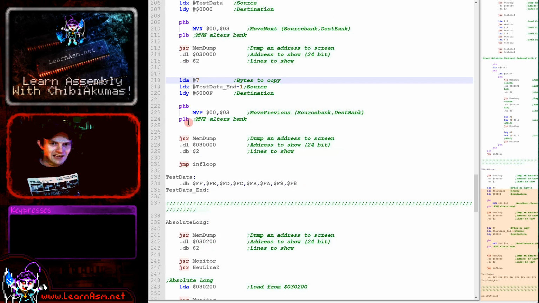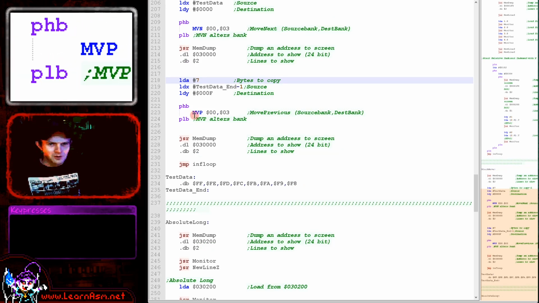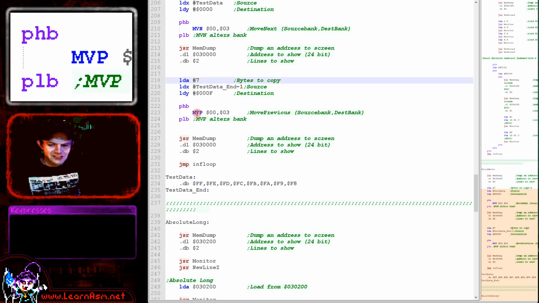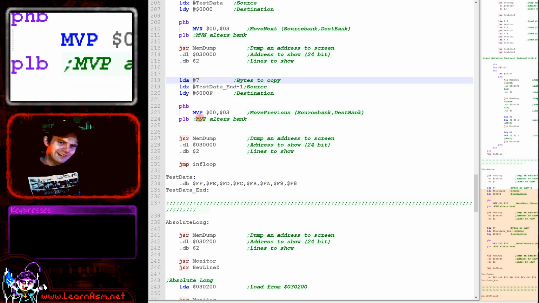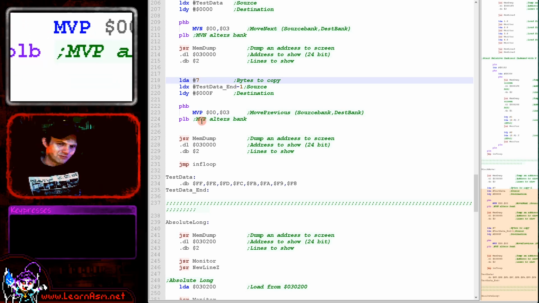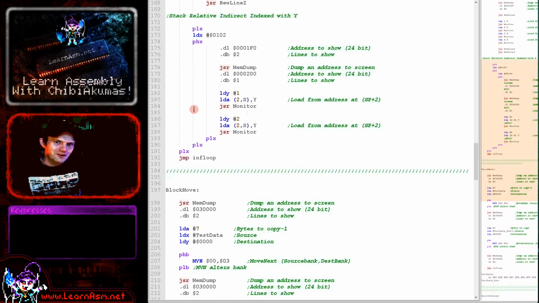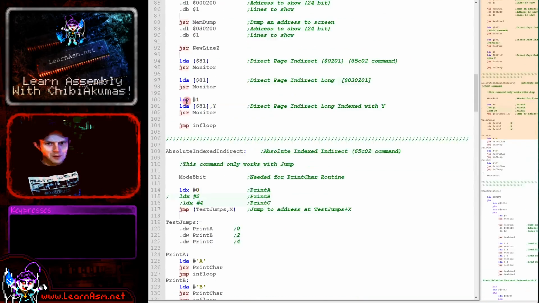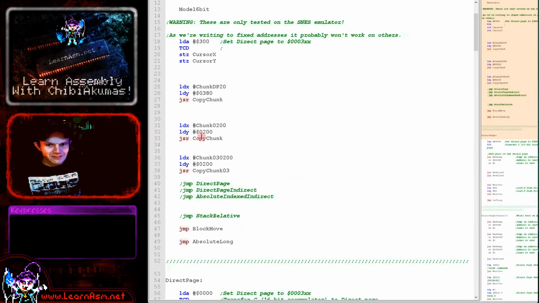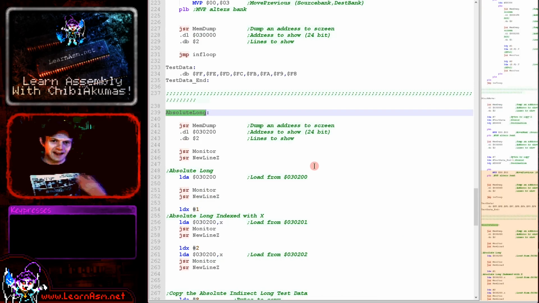These commands did catch me out though, because I didn't realize that they were altering the bank register, which is the currently selected data bank register, and that was playing me up rather badly. So yes, that's something you need to just be aware of. So that's the rather nice new block move command. And the last thing we're going to be looking at is absolute longs. And this is again relating to the new 24-bit functionality.